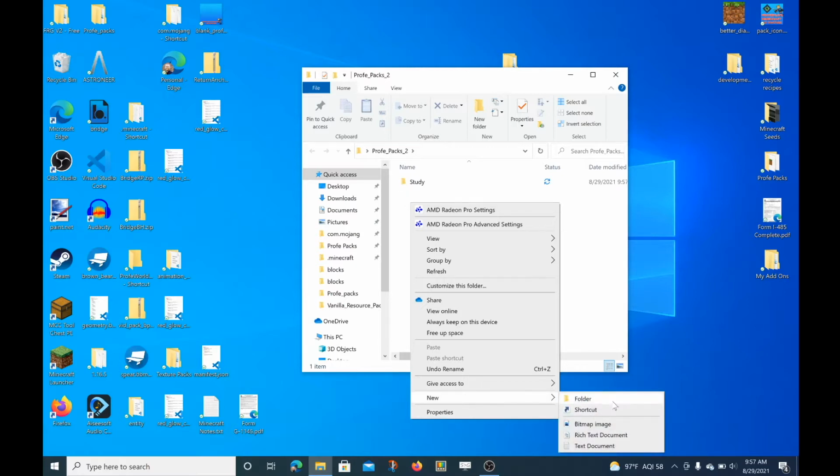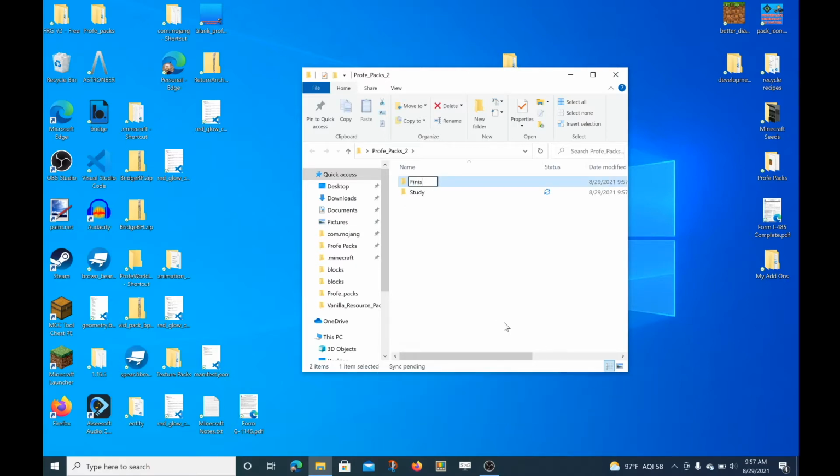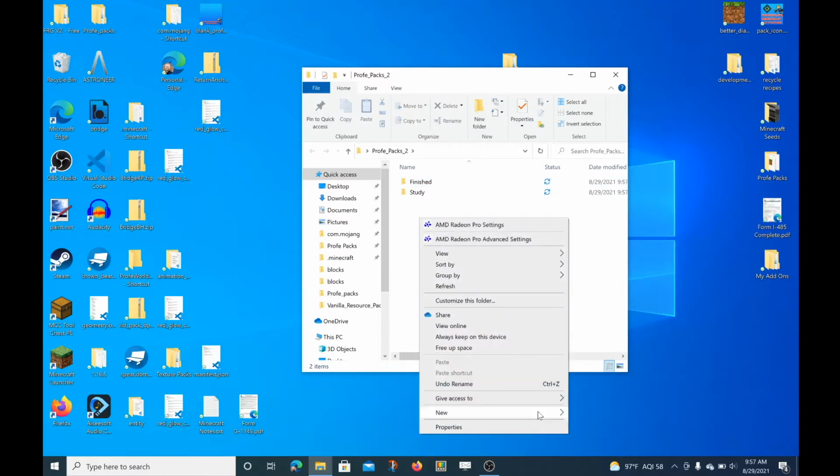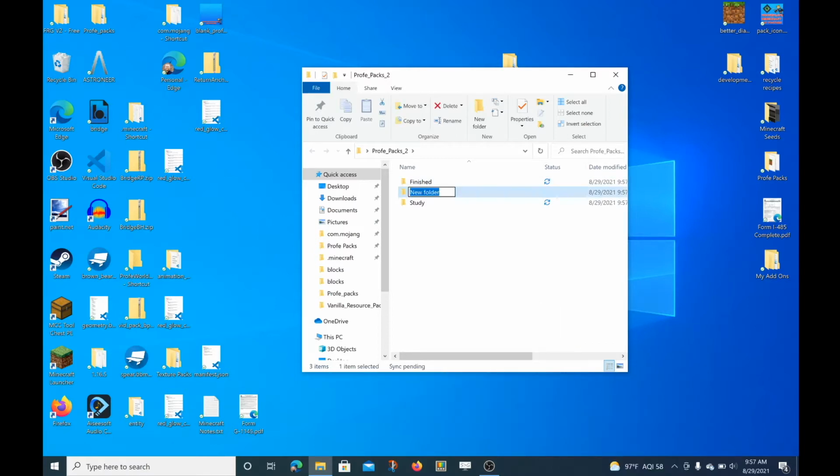I'm going to go to New, Folder. I'm going to do Finished. That's going to be for packs that we've already finished. We're done. They're packaged, ready to go. And then I'm going to do New, Folder, and I'm going to title this Vanilla. So in the Vanilla folder, we need to download the vanilla files of Minecraft.